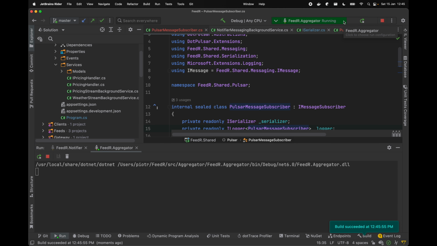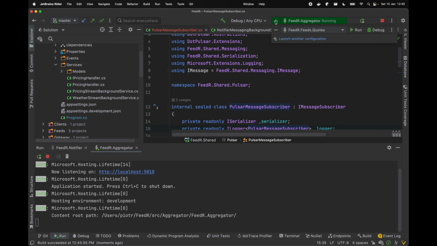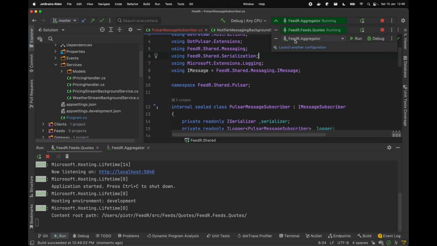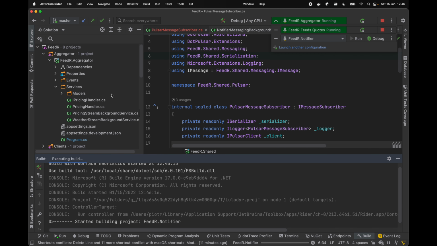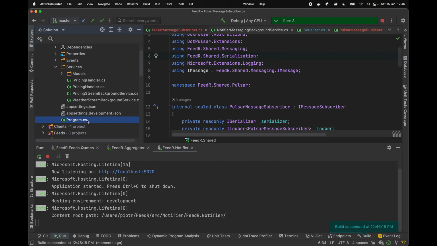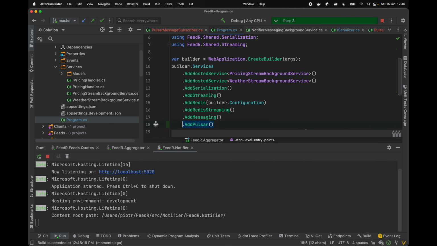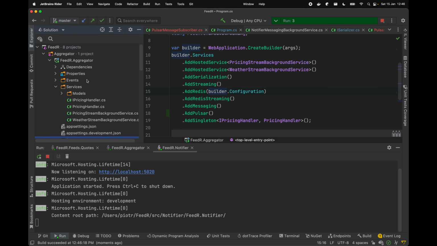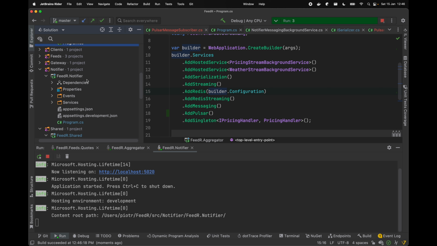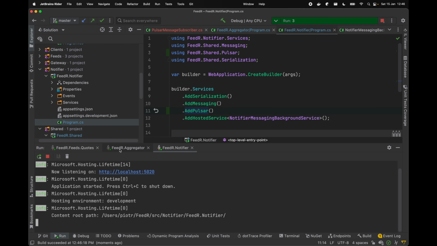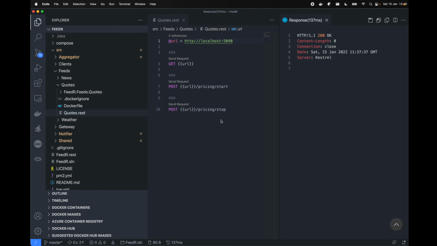I'm going to run them in the typical release mode, without the debugger in this case. Let's run our quotes, and finally let's run our notifier service. So let's run another one here and let's run our notifier service. Let me just check. Okay, I have called @Pulsar here, and this looks good. All right, so we have the three services up and running. Let's start our quotes feed.